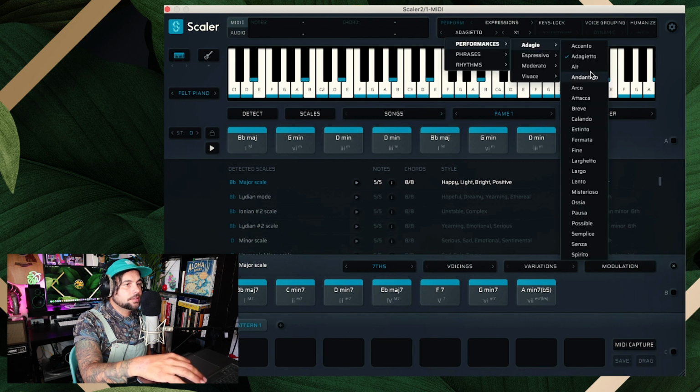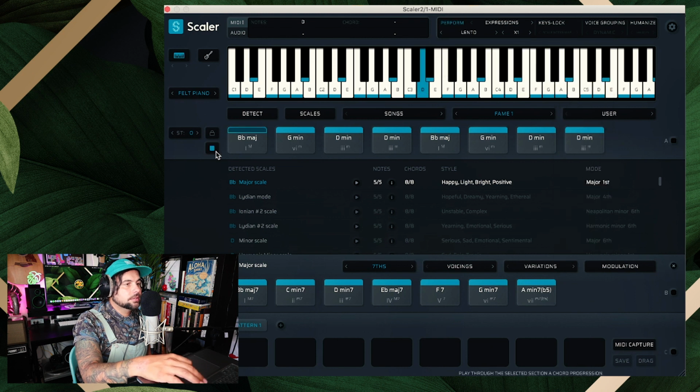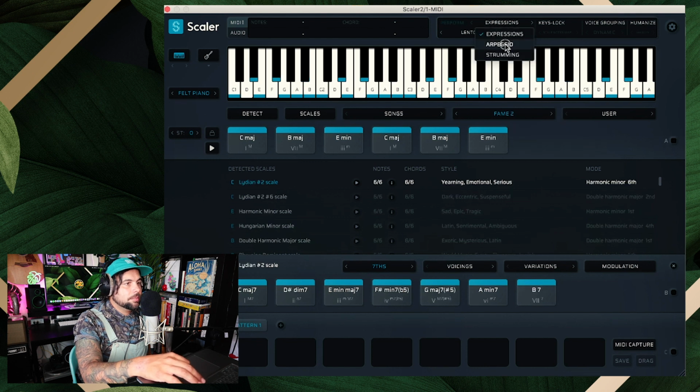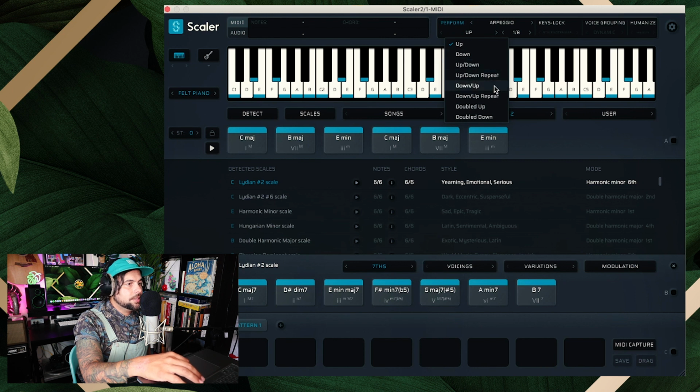See, it's got all these Italian sayings. Lento. We can have it halftime. Double time. Pretty crazy, right? Next, we can go to arpeggios. We can pick from up, down, repeat, down, up. You see all those.